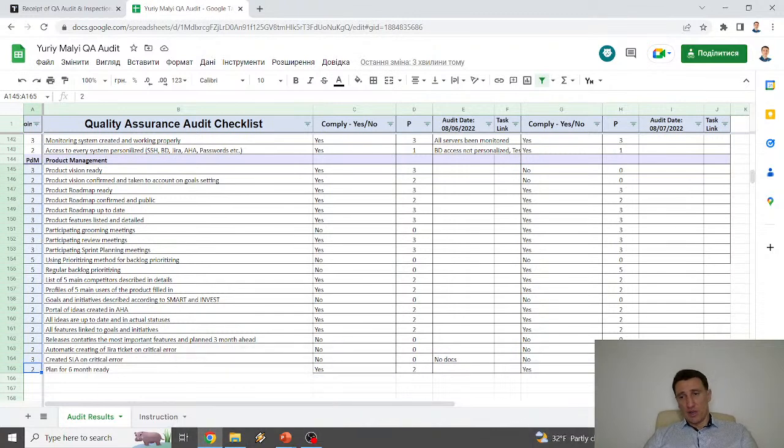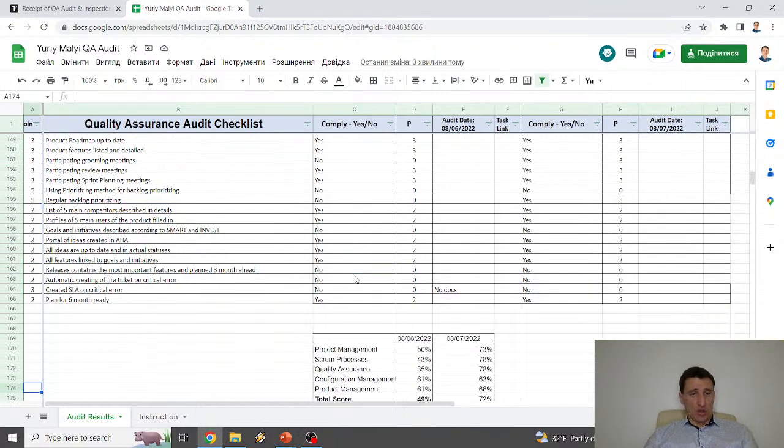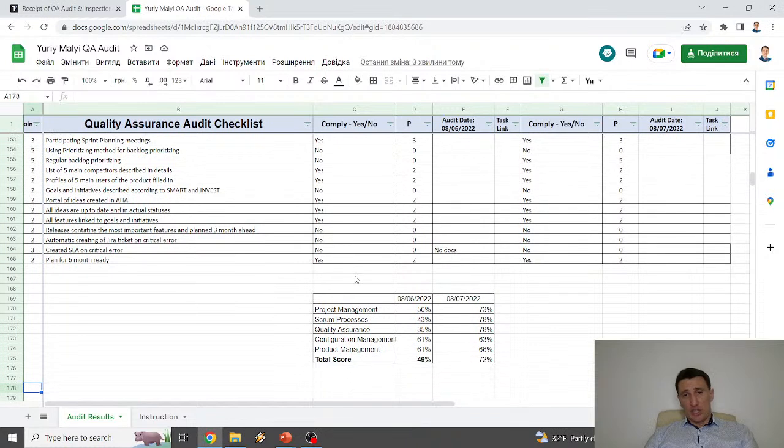So here we have 56 points in total and 21 row. And after first month we have 34 and here we have 37. So not a big improvement, but we have it. So in total. And it's pretty easy to gather all this project management here for the chart.